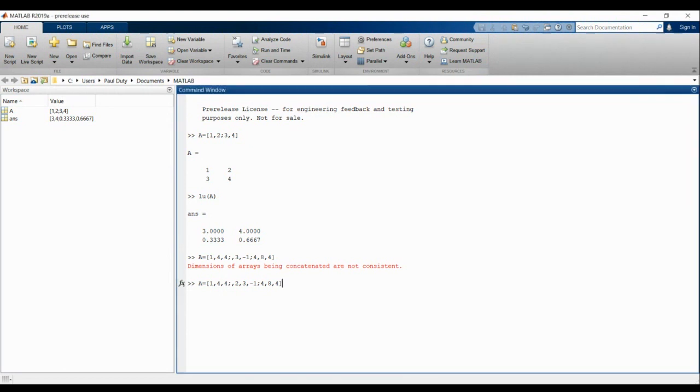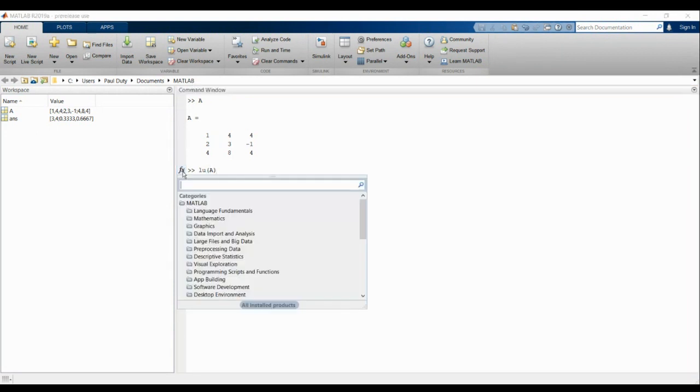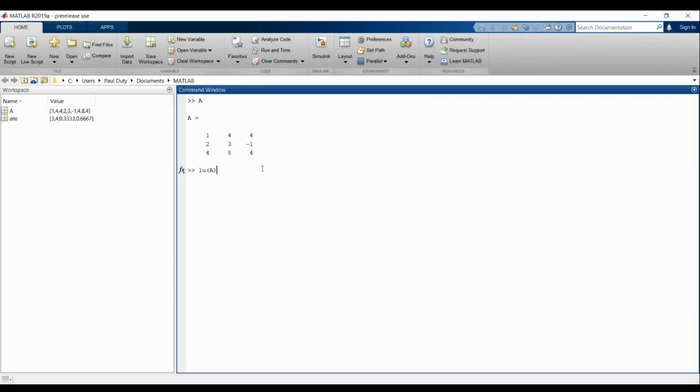You're smart people, right? Okay, so let me do CLC. The CLC command will clear the screen. Let me type A, because you see here on the left how it has variables stored, all right? And I'm going to do LU of A. Incidentally, if you ever need a little help, you can click on that command thing and type LU factorization, and it'll bring up LU matrix factorization. That's like your help thing.